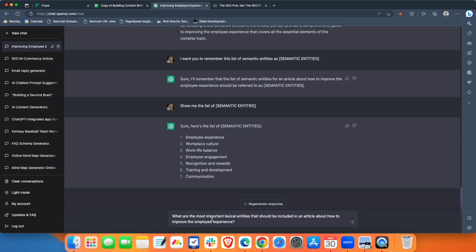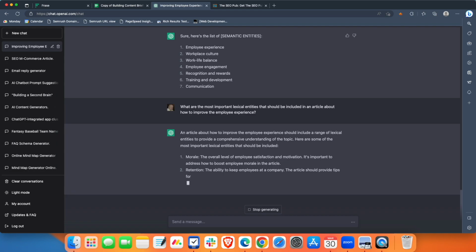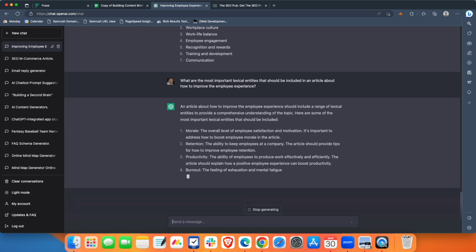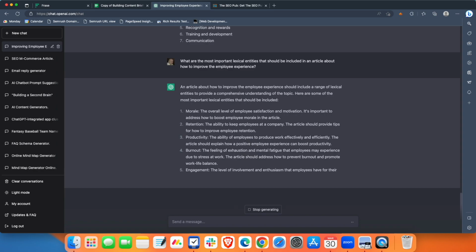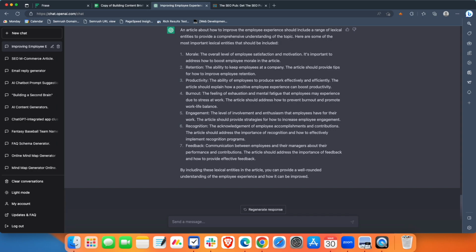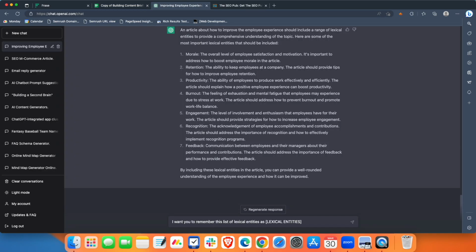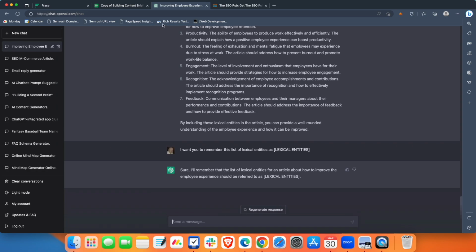Next prompt is, what are the most important lexical entities that should be included in an article about how to improve the employee experience? I'm not going to go through a big description of what lexical entities are. You can look it up yourself. It's something that I use in optimizing content. They're entities that kind of branch off from the semantic entities or are modifiers of the semantic entities or closely related to them. Again, I'm not going to go into it. If you don't want to use it, don't use it. But I like to include them for optimizing articles. And we're going to do the same thing. I'm going to ask it to remember this list of lexical entities.